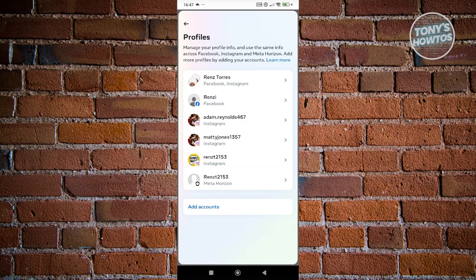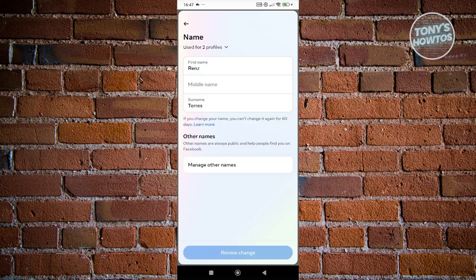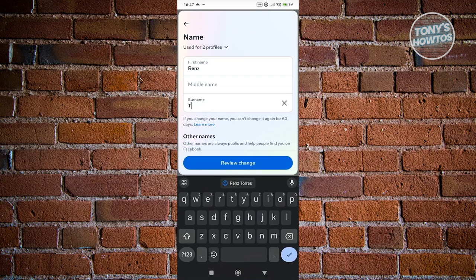And from here, you want to click on the Facebook profile that you want to only have one name. So let's go and choose this Facebook profile here. And from here, you want to go ahead and click on the name option here. Now, in this case, what we need to do next is we just need to go to the surname section and you want to go ahead and delete this.